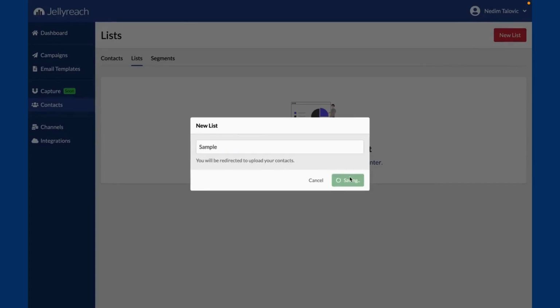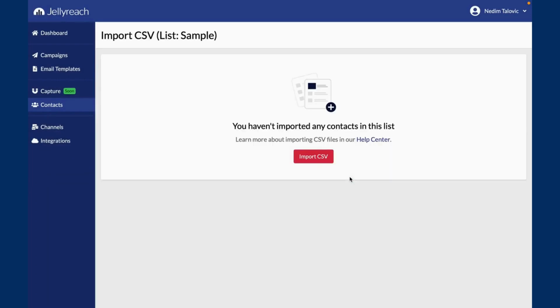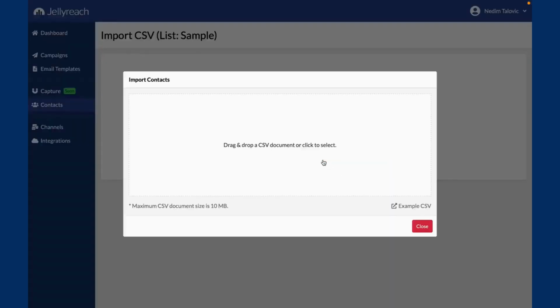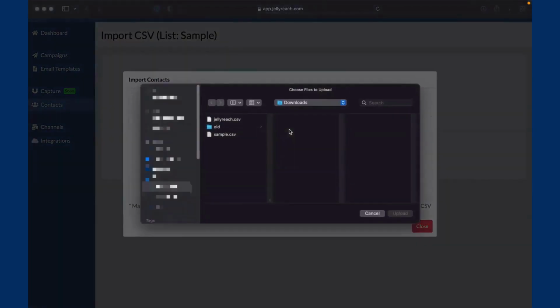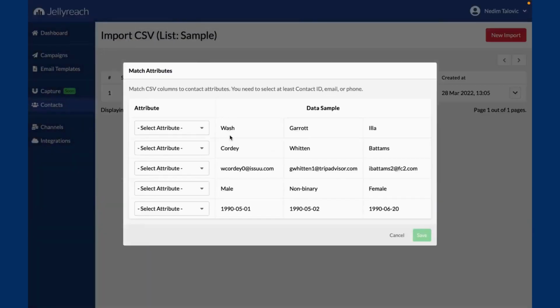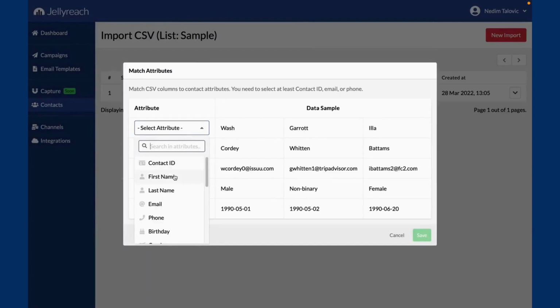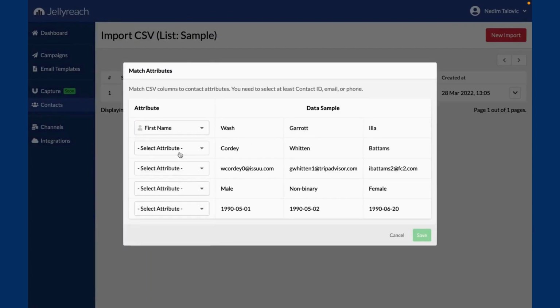Now you can import the CSV document. Click on the button Import CSV and you will see a modal dialog where you can drag and drop a CSV document or click to select it. The next step is to match the attributes to your data. I have first name, last name, email, gender and birthday.